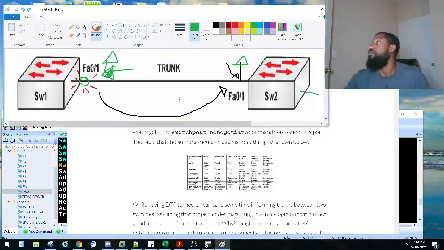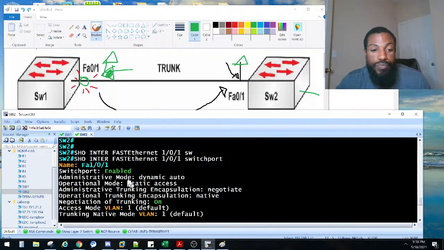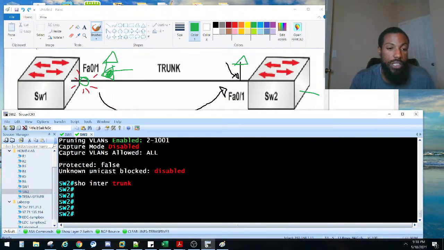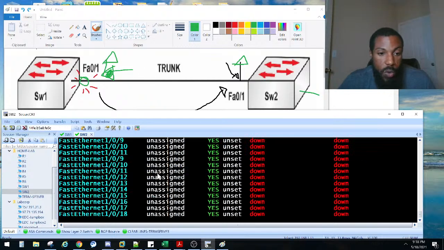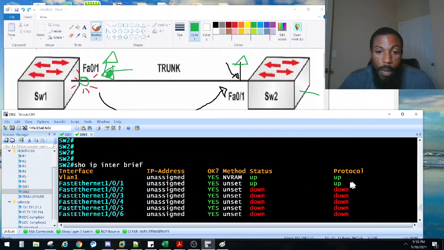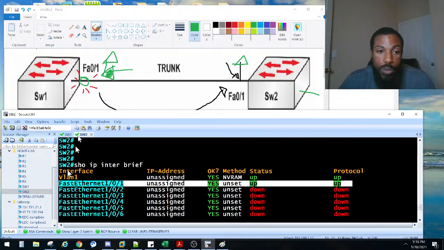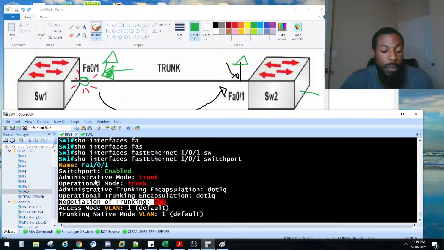Y'all let me know. If you do show IP interface brief, is it up or down at the moment? Good question. Let's see. I think it'll be up. I'll check both sides though. Show IP interface brief, right? And 101 is set to up. So good question. We'll check the other side too though. It'll most likely be up as well.